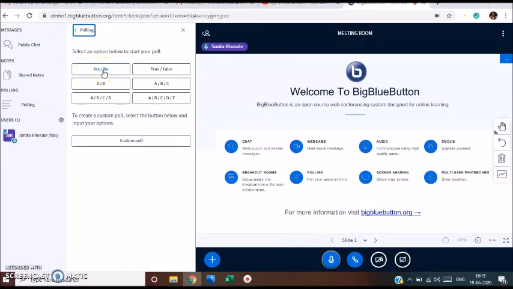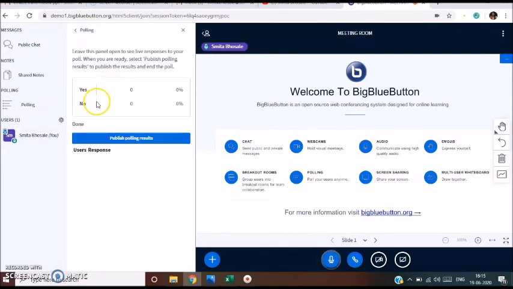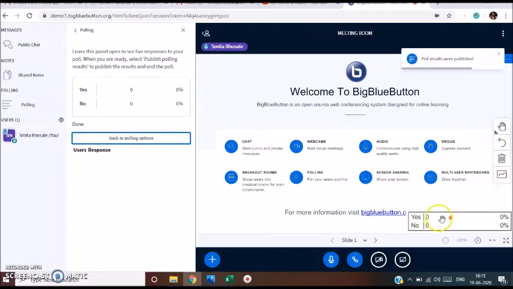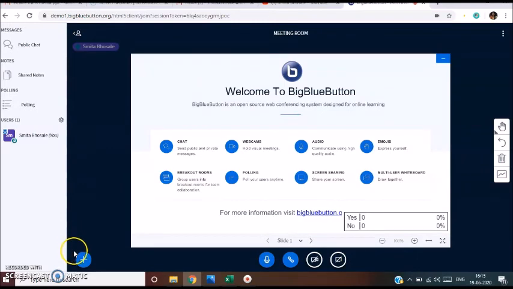If I select yes or no, it appears on the screen. And if you need to publish the polling result, click on publish polling results. On the right hand side, you can see the published result as yes and no. Go back, click on the plus sign again to perform another action.